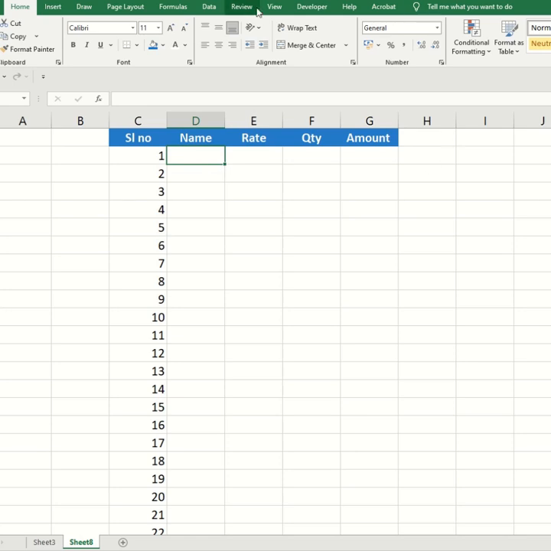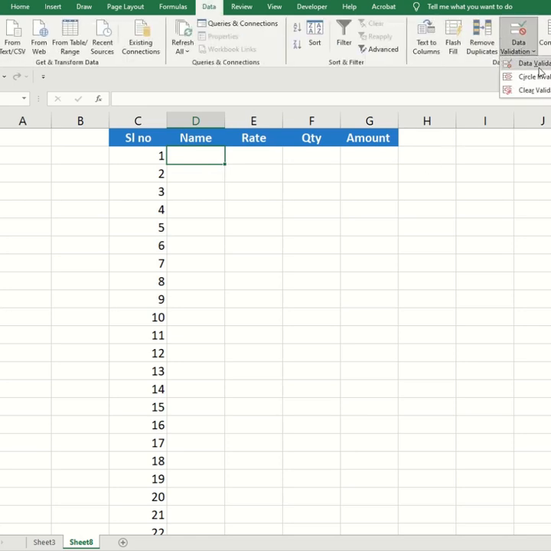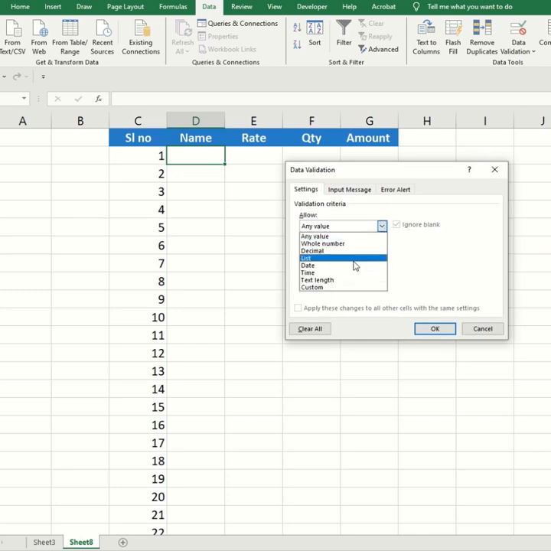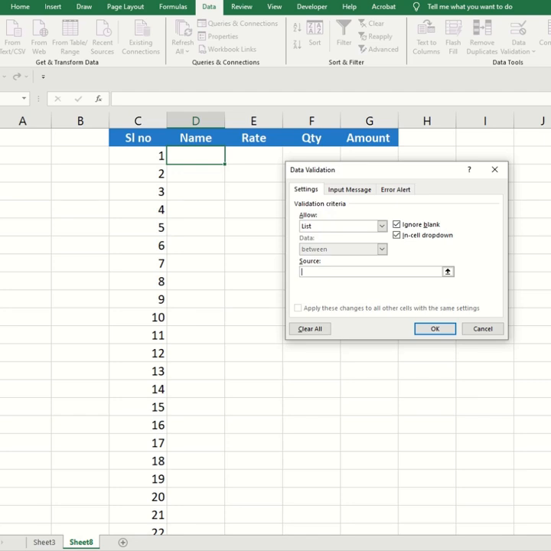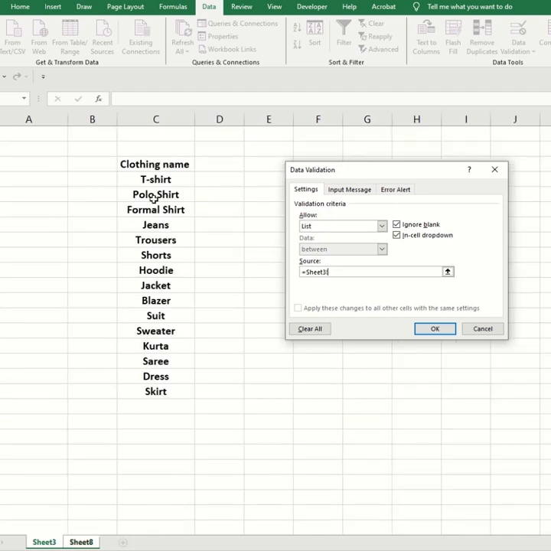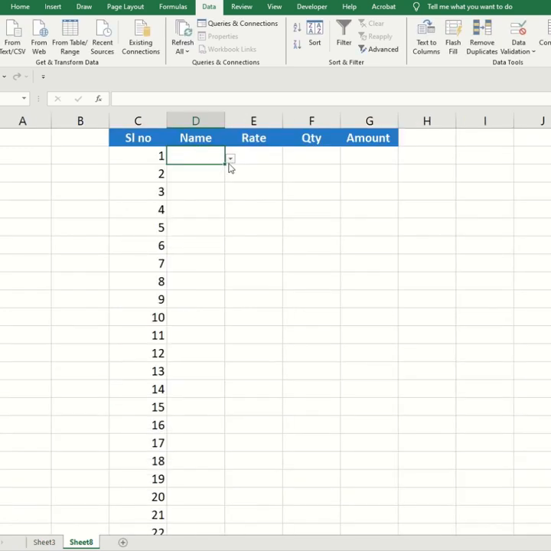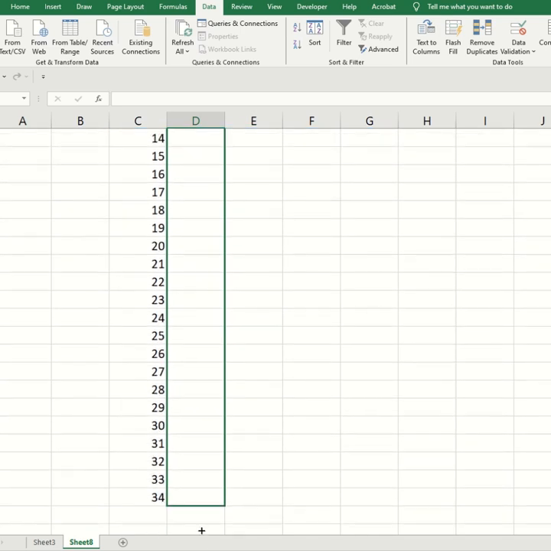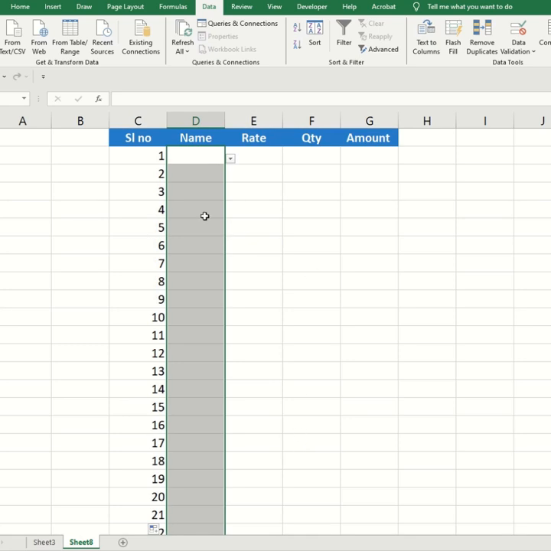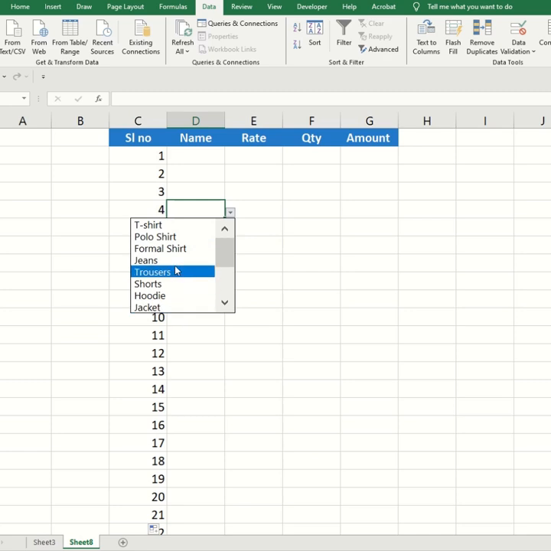Now I'll make a data validation over here. We'll select this sales column, go to the data tab, data validation. We'll select list as the source. I have some names over here, the clothing names, so I will select this range and press OK. Now I have this ready with the options: t-shirt, polo shirt, formal, jeans. I will also drag this down till here. Now every sales cell has this drop down.